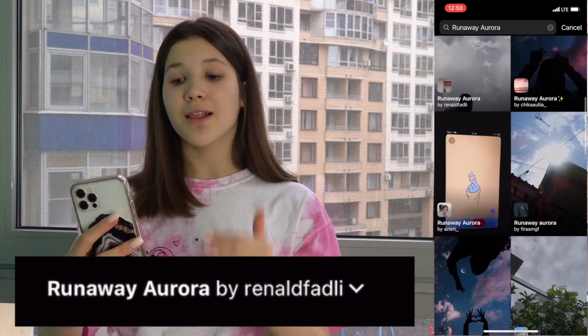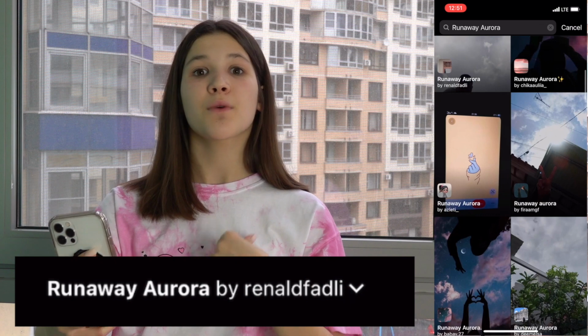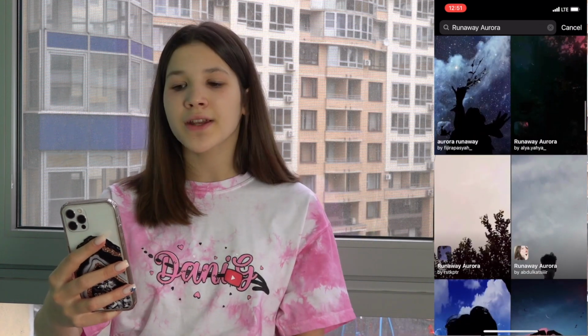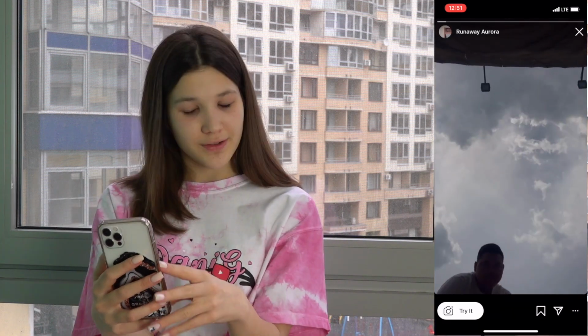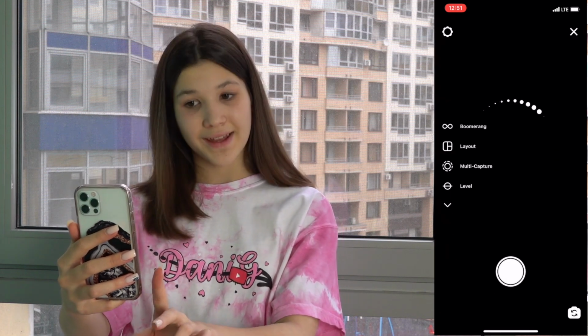So we do have a lot of filters here, but the Runaway Aurora one is the one I mostly like, but you can go experiment with each one because they're almost the same, but this one is my favorite. So you can choose whichever you want. You're going to go and click on try it.